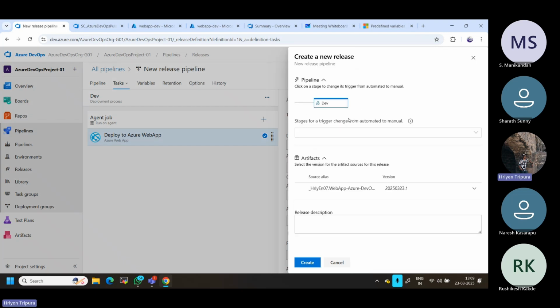Now, as I told you, this is the staging name as a dev I have given. Here I don't have to give anything for now, but if you want, you can select anything. Stage for trigger change from automated to manual. For now, I will keep the default. As I told you, artifacts is going to tag from this. In my case, I can give, and then you can mention anything that you wish, depending on that. You can make a first release. Okay, let me create it.